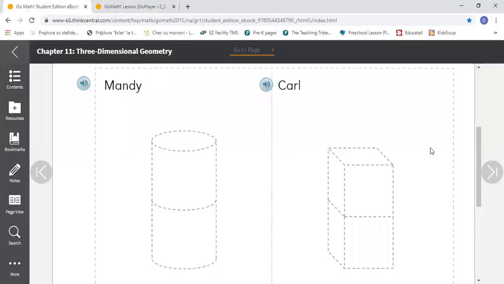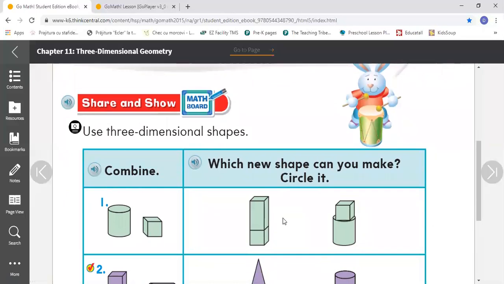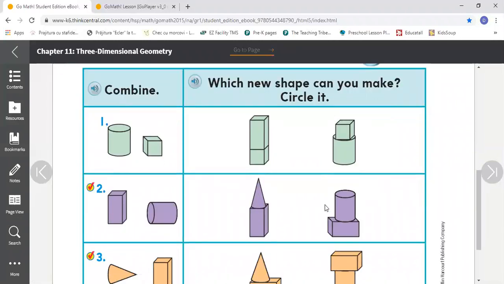Now, let's go back to our book and let's see together. You saw here in the video how we can combine a cube and a rectangular prism. And we obtained these new three-dimensional shapes. Very interesting. Now, let's try together to combine three-dimensional shapes. We will use these shapes here, and on the other side of this chart, we will circle which new shape we can make from these two shapes. Because we can't circle it together on the book, I will point it out, yes? So we have a cylinder and a cube. Let's see, do I have a cube here? Yes, but do I have a cylinder? No. Let's see the other option. We have a cylinder and a cube. Yes, this is it. This one here. Well done.